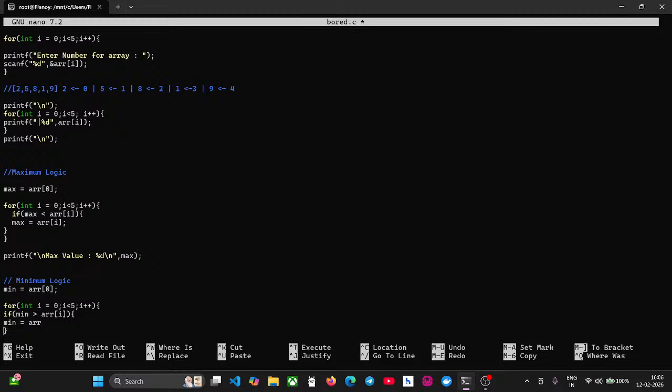Sorry about that, I was still on the previous logic. So min is equal to array of i if the minimum number is greater than array of i. For example, 10 is not greater than 20, obviously 10 will not be greater than 20. So the minimum remains equal to min.